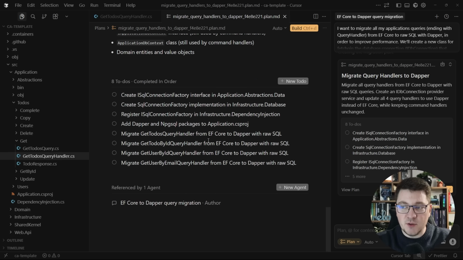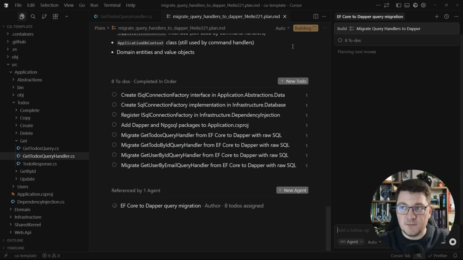And let's say I'm happy with all of this. I'm going to click build. And now Cursor is going to start iterating on these to-dos.